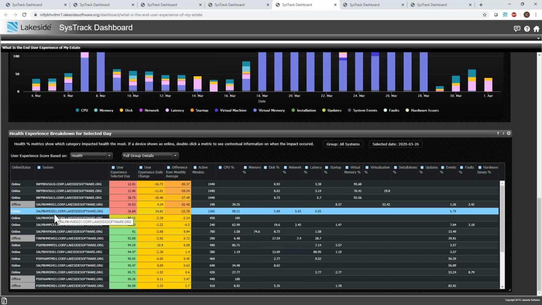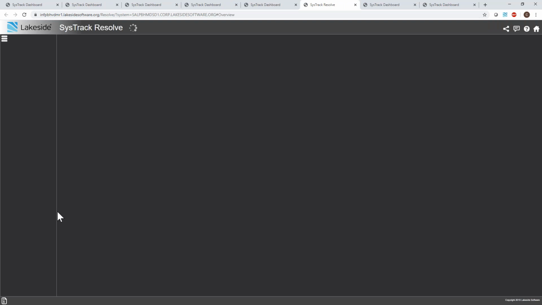As Mike stated, we can't just walk up to the desk anymore, but we can use SysTrack to help with root cause analysis and troubleshooting for these remote users. So I'm going to dig into this guy. I can see that he's online. We're going to form a connection to him through the SysTrack tools.